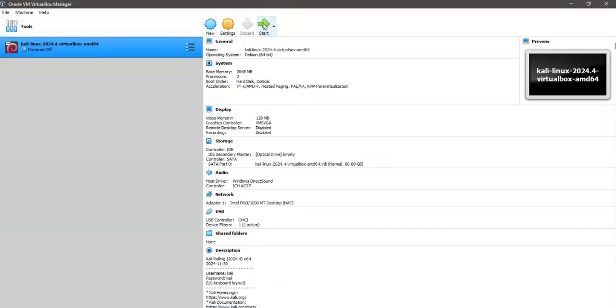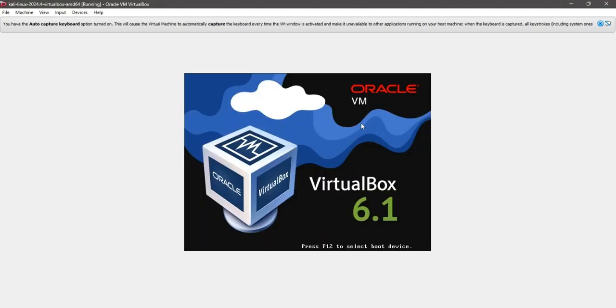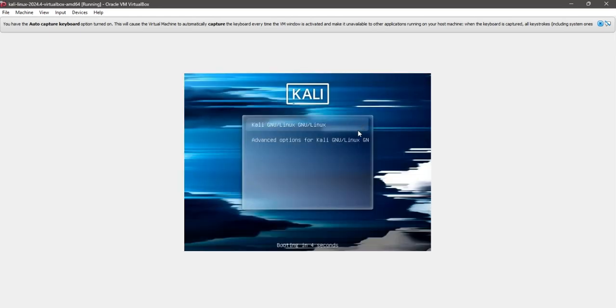Okay, I now start my Kali environment on the Oracle VirtualBox environment. Let's see if it will pick it up. Okay, it's booting Oracle VirtualBox 6.1. Okay, still booting.